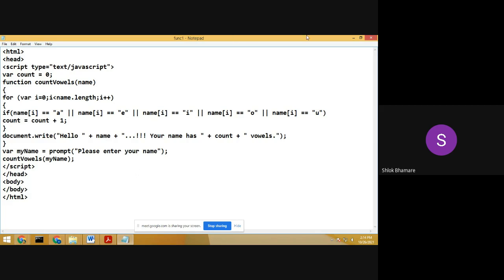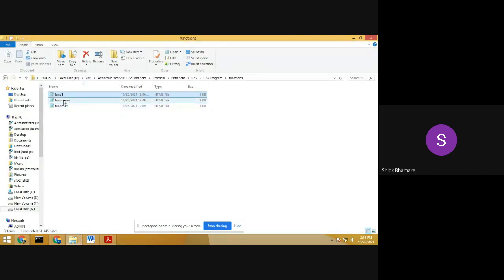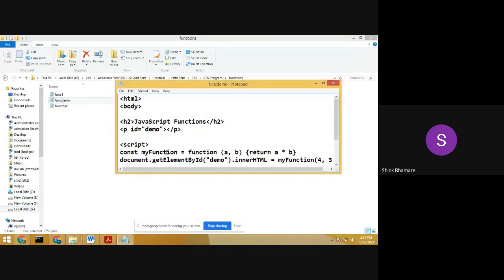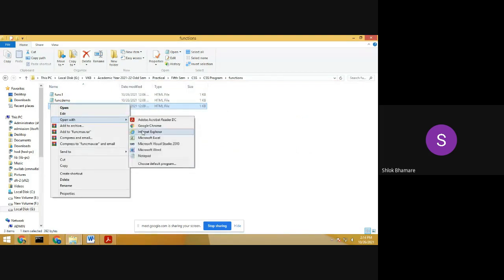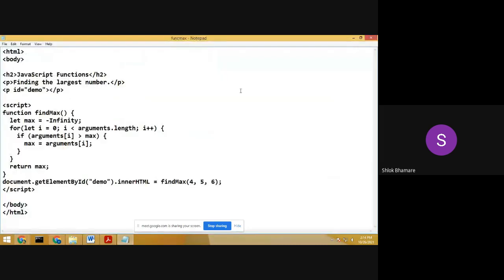Okay, now we will see the next program for function. Now we will see a program to find the maximum number among three numbers by using a function. So here id is equal to demo. The id is the unique identification of the program, so we have given the id as demo. Then the function is function findMax.